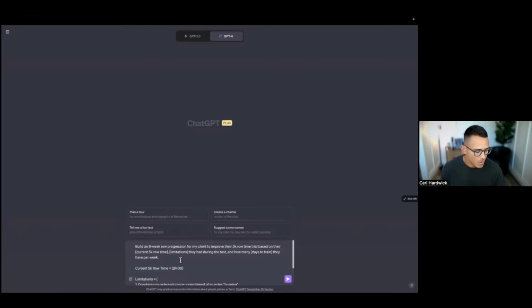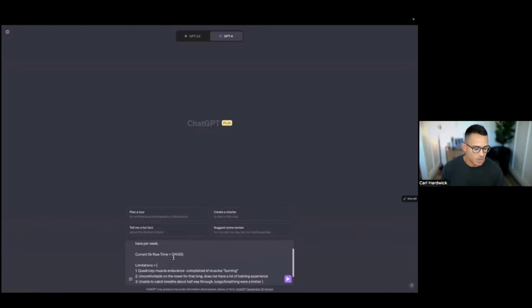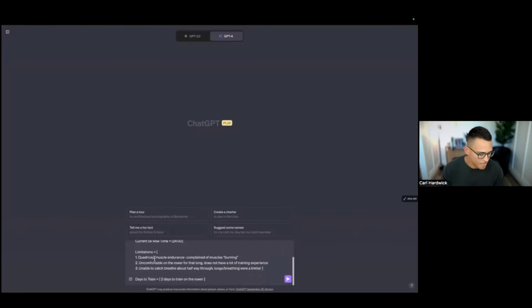Okay, giving context. The context was they have a 24-minute 5K row time. Then there are 3 limitations that I noticed. Number 1, quadricep muscle endurance, so they complained of muscles burning. Number 2, uncomfortable on the rower for that long, does not have a lot of training experience on the rower. And limitation number 3, unable to catch breath about halfway through, lungs and breathing were a limiter. So I'm just giving it context around that client and their limitations.